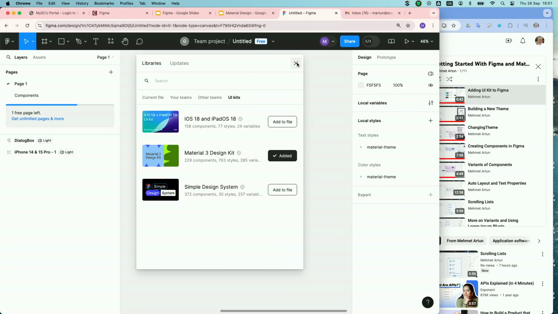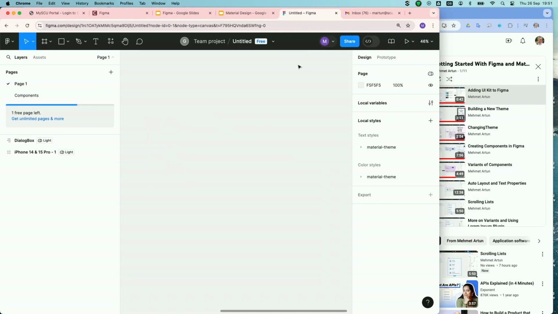Okay? Can I move on? Okay, so now we've added the Material 3 design kit. So the next thing we want to do is we want to get the material theme builder. So the material design kit is all these pre-made components that we can drag and drop. The theme builder is the coloring and theming stuff.